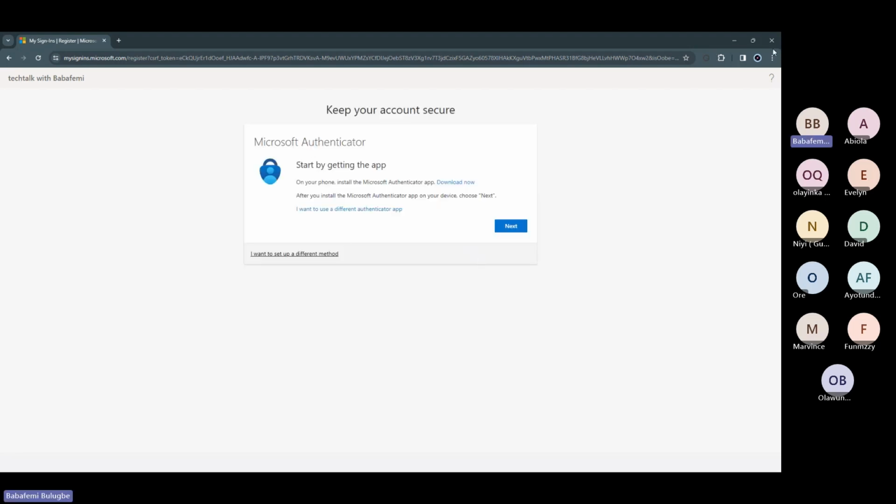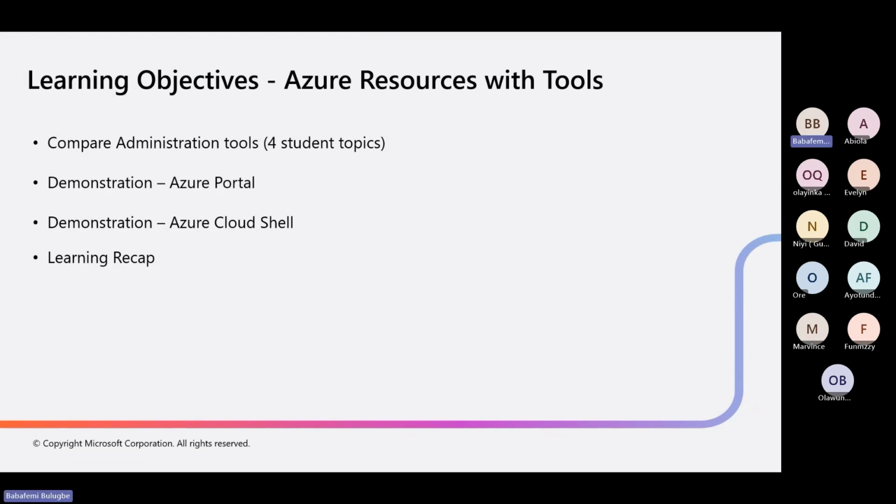Okay, this guy wants me to complete this. I don't want to do that now. Oh, okay, just give me some minutes. Let me just go back to that tenant.